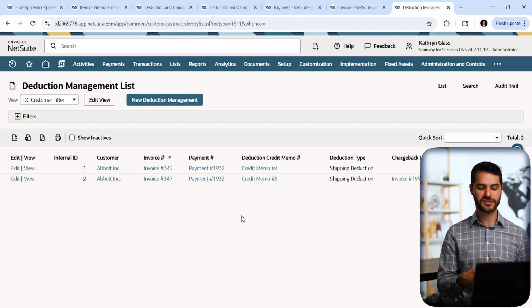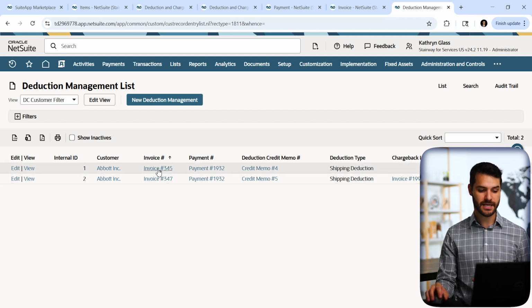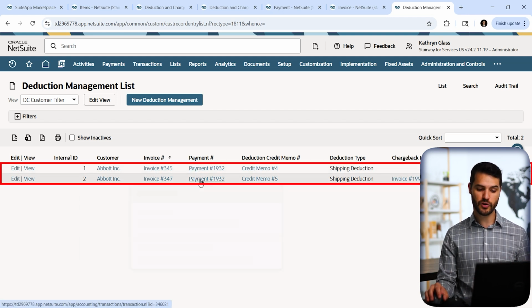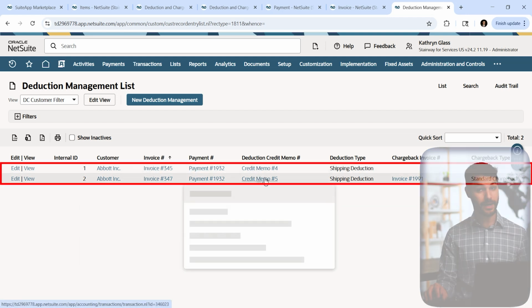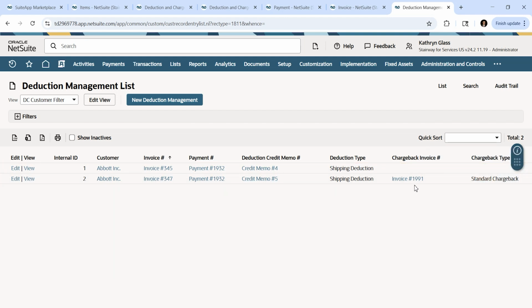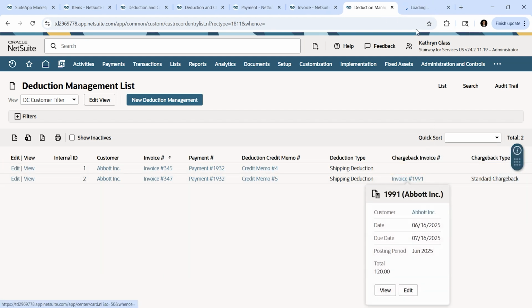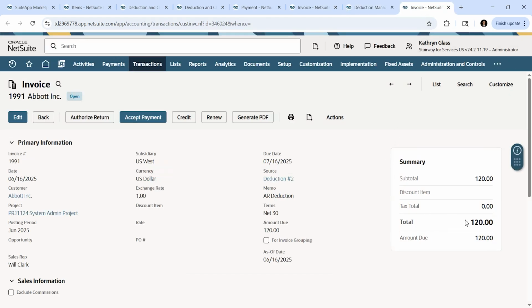If this was running on your system, you'd see a long list of every single instance where there was a deduction or a chargeback relevant to the system using this tool that we've now implemented. In this case, you can see these were the original invoices. These are the new payment records. These are the credit memo records that were created. And for this one, you can also see the chargeback invoice number. So it also created this invoice. If we go to that, you can see it generated a new invoice for $120 to that same customer.